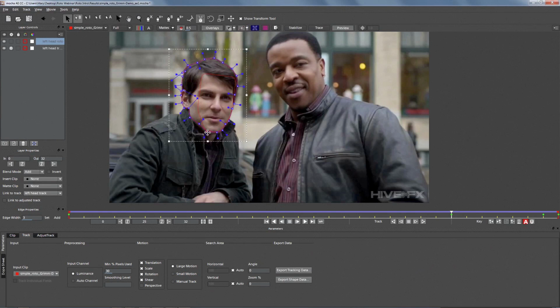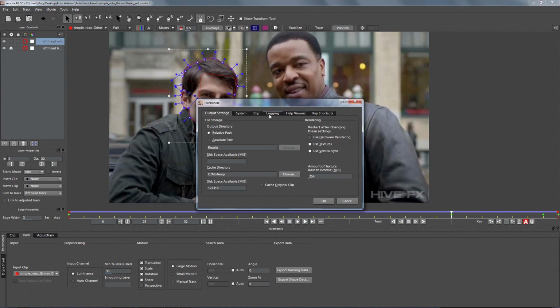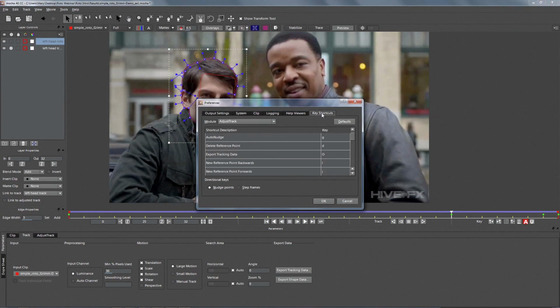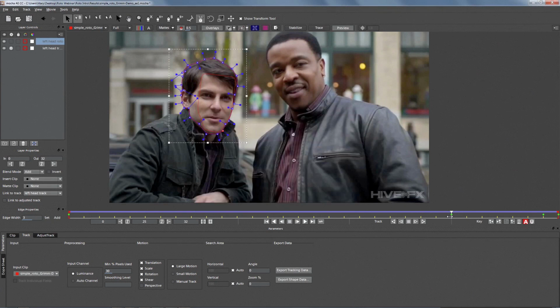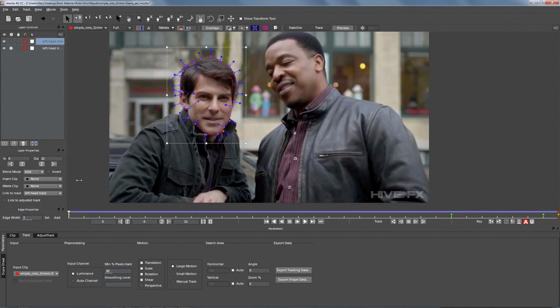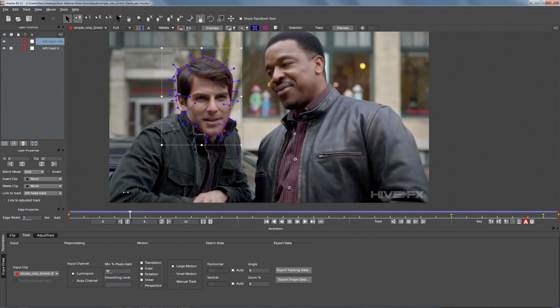If you don't want to use arrow keys to nudge, you can go ahead and go to your preferences here and you can change it. Basically, it should be under, yeah, directional keys, nudge points, or step frames. I like to use it for nudge points, but if you want to use it for step frames, you can, just so you know.